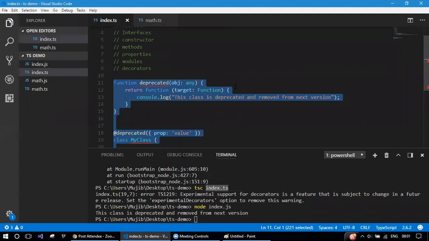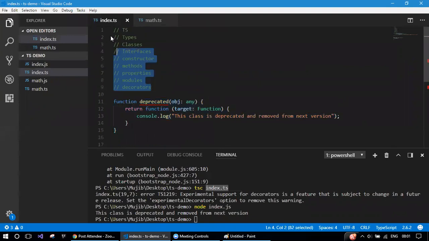Let me know if you have any questions, but these are some of the things that we have discussed. To summarize, it's no rocket science. TypeScript is a very simple language, and it is very close to Java or C Sharp.